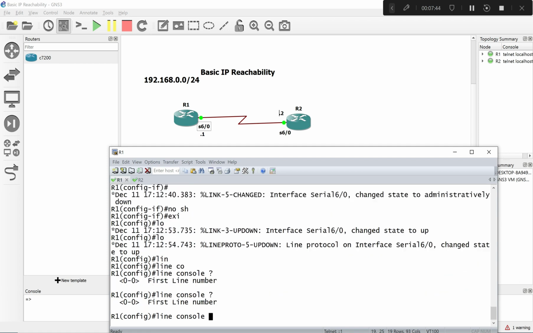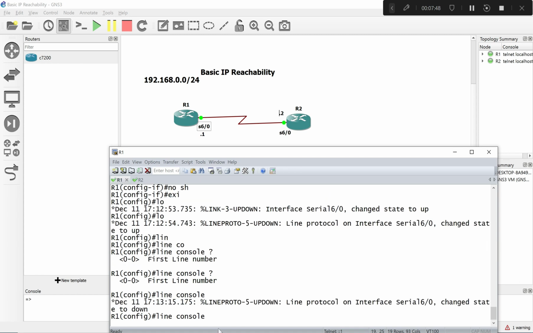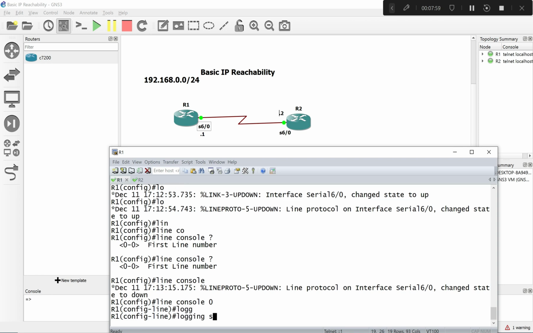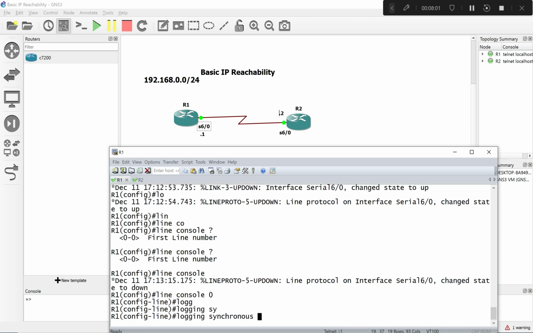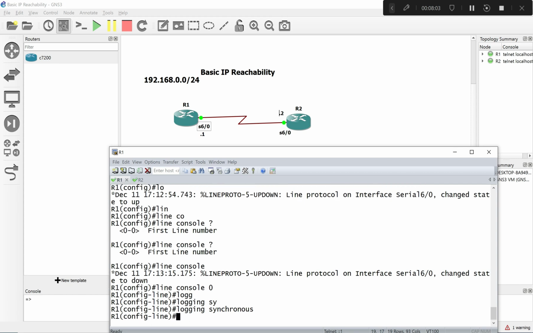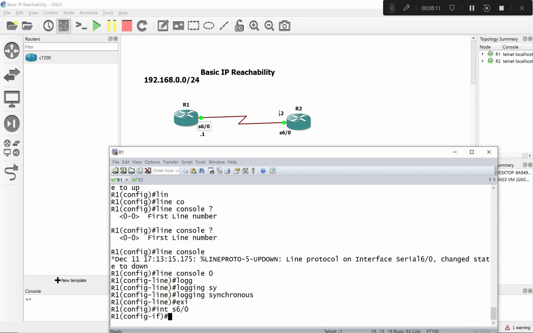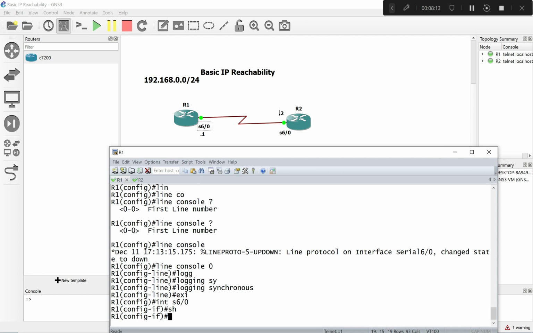When you say line console and press shift and the question mark, it shows you it's only 0, since there is only one console. So we say 0, and then we say login synchronous, so it will stop any disturbing output that we don't need. Now let me go back to my interface and say shutdown, and I should see only one line now.